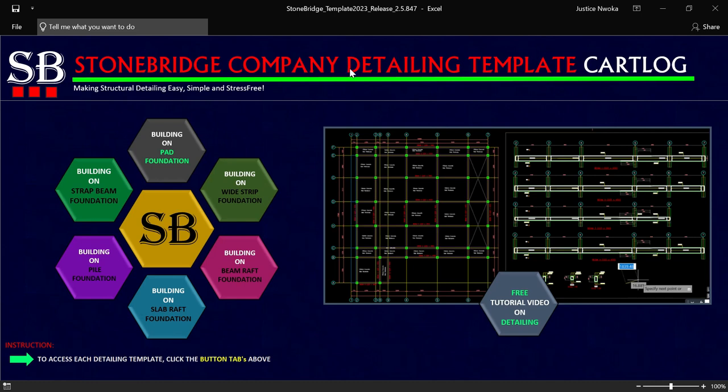So this is the new Stonebridge Company template, and it is like a catalog. If you had the last release, as you can see at the top here, Stonebridge template 2023 release 2.5847. If you have the previous one, the old one, and you're a good user of this Stonebridge template, you will know that before you could only use it to do a building for a pad foundation only. But now for this new release, which is the 2023 release, you can use it to do several types of building.